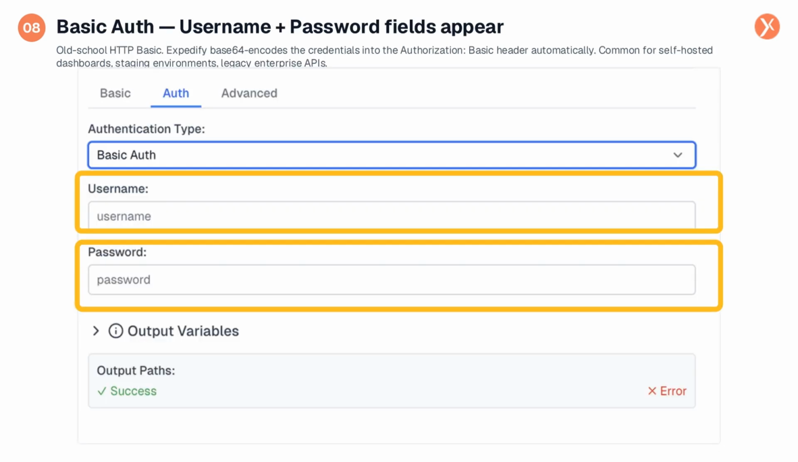Selecting basic auth reveals dedicated fields for username and password. This method uses the traditional HTTP basic authentication pattern. Expedify automatically base64 encodes these credentials and inserts them into an Authorization: Basic header for every request, eliminating the need for manual formatting. It's commonly used for self-hosted dashboards, internal tools, and some legacy enterprise APIs.